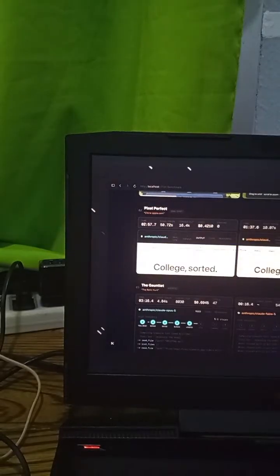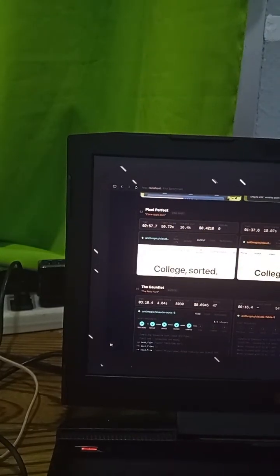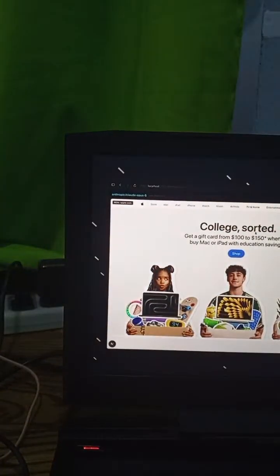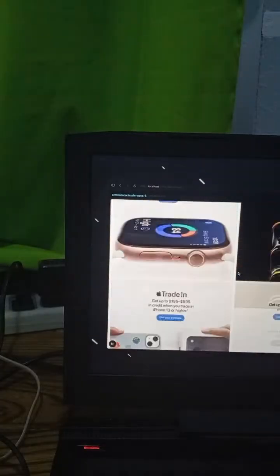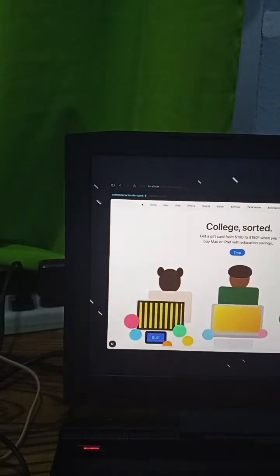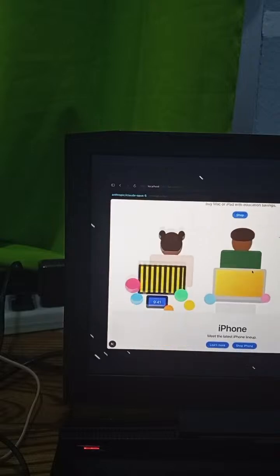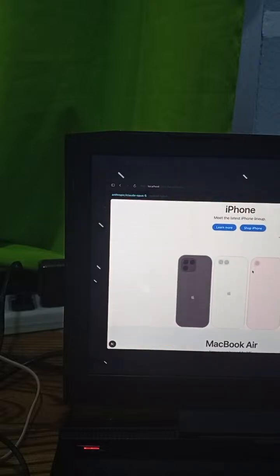The next test is a pixel perfect test where it has to clone an entire website. It has to clone the Apple website. If we go to the actual Apple website, this is what it was tasked with cloning. You can see a college sorted, with a bunch of people holding Apple devices, iPhones, MacBook Airs, MacBook Pros. Opus 5's recreation: obviously, it doesn't look incredible, but I'll show you Fable in a second.